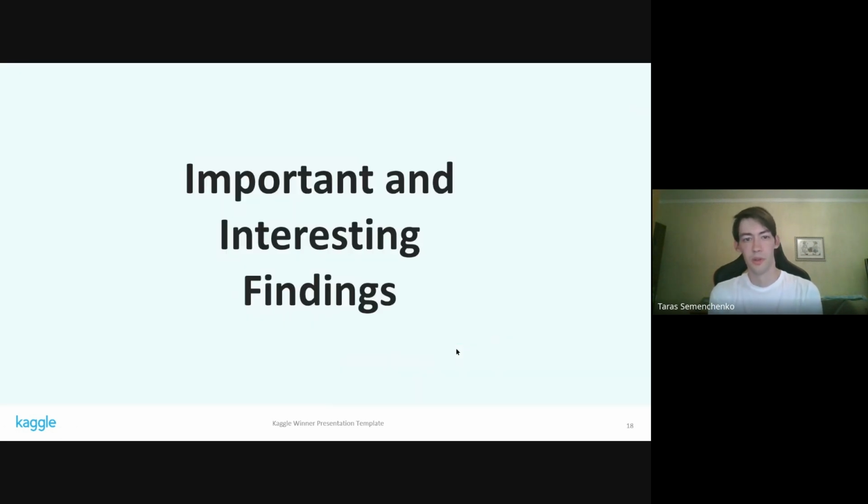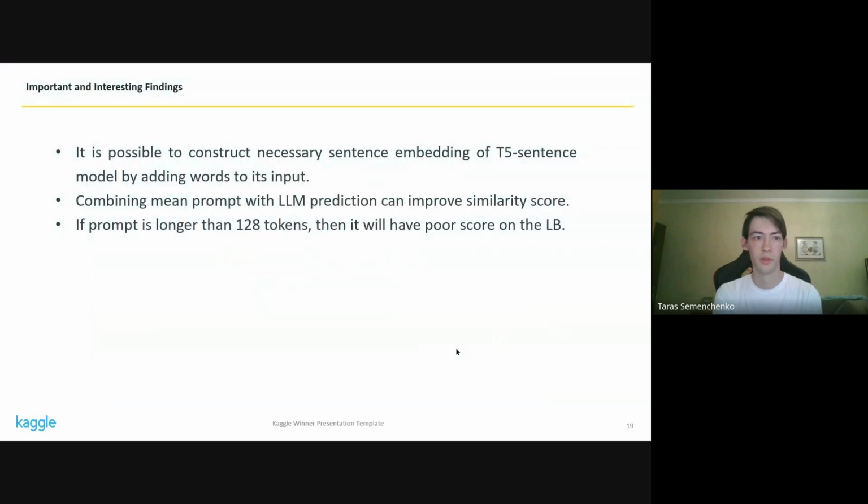Yeah, and about our interesting findings. These were the main findings that we got. The first one is that it is possible to construct a necessary sentence embedding of the sentence-T5 model by adding words to its input. The second is that combining min prompt with LLM prediction can also improve the similarity score. And the third is that if a prompt was longer than 128 tokens, it will have a poor score on the leaderboard.